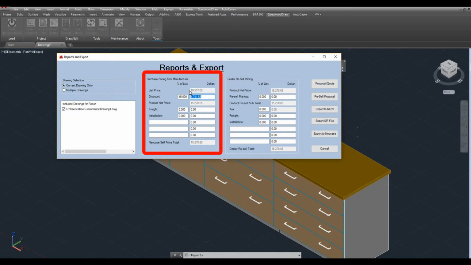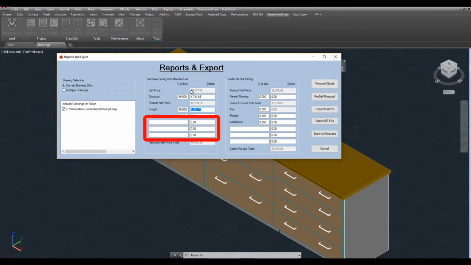If the manufacturer is charging you for any freight or installation services, you can keep track of those charges here too. Again, you may enter a percentage of the list price or the actual dollar amount. If there are any additional charges, there is also room for you to enter description as well as a dollar amount for up to 3 more additional charges.